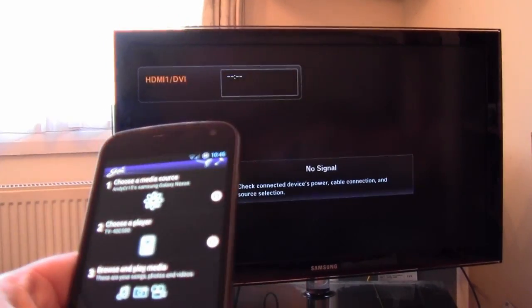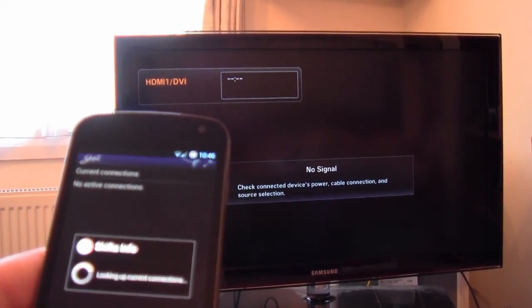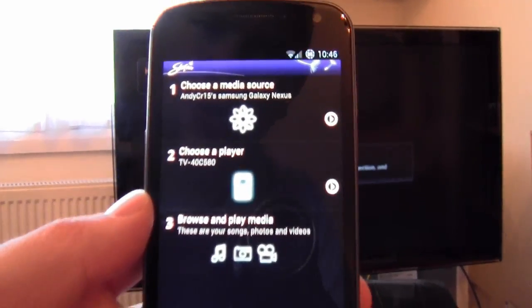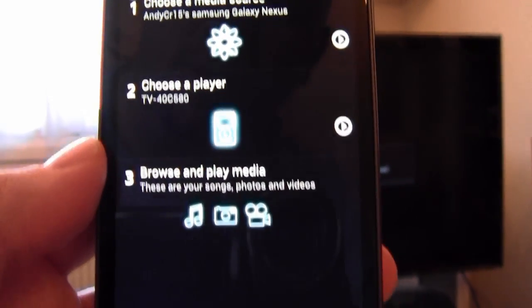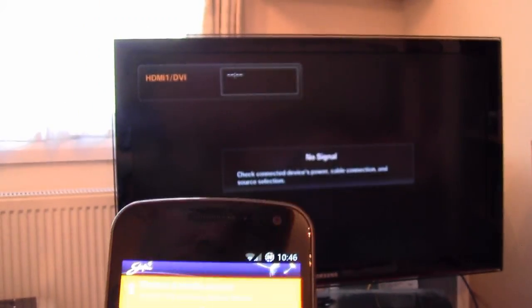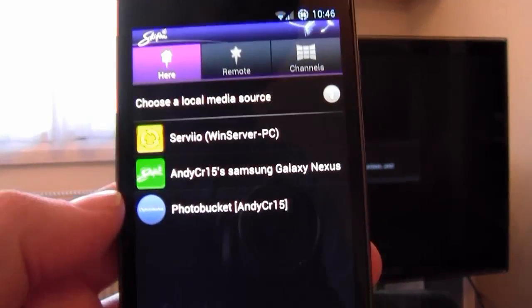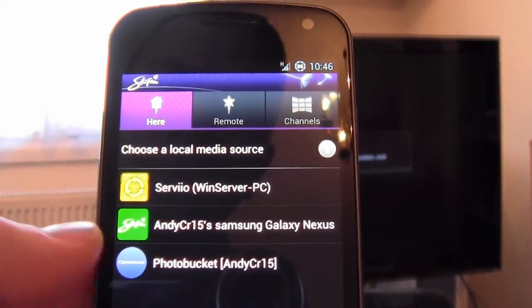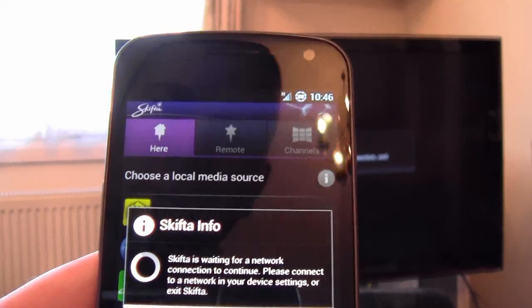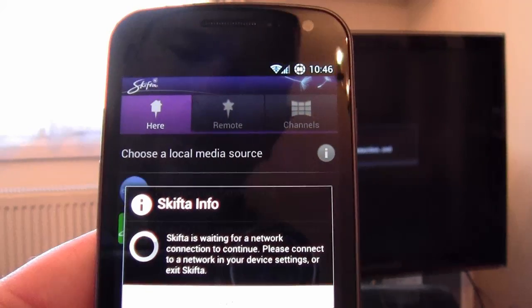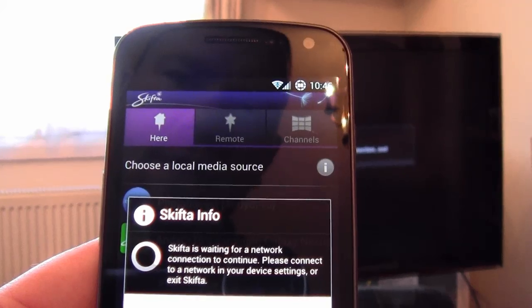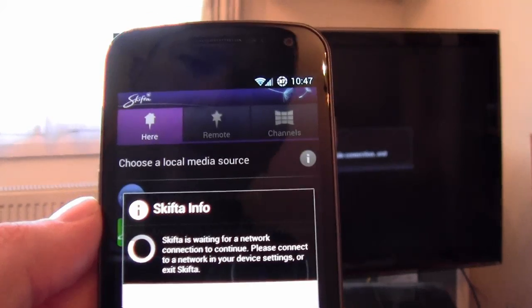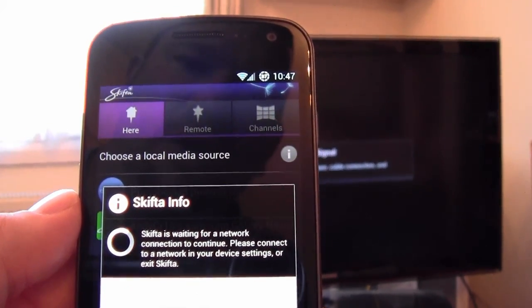In the application, we choose the media source, we choose the player, and then we browse for the actual media. When I go to media source, I've got a DLNA server running downstairs, Servio, and then I've got my own mobile phone, and I've added my PhotoBucket account. I think my Wi-Fi just disconnected for a second there and is reconnecting. So I can choose what the actual source will be. I can play stuff from my phone, or I can play stuff from my media server.